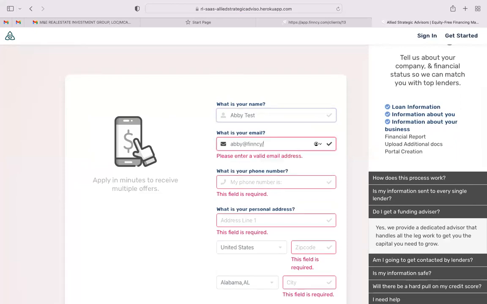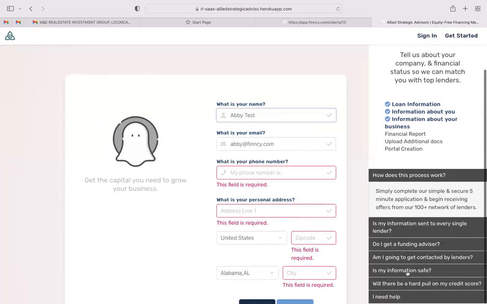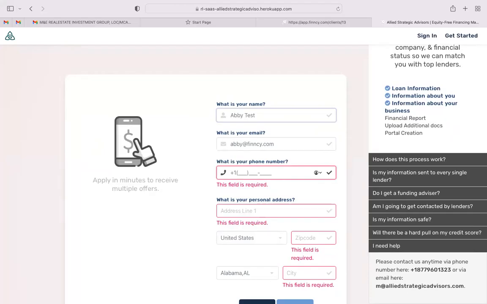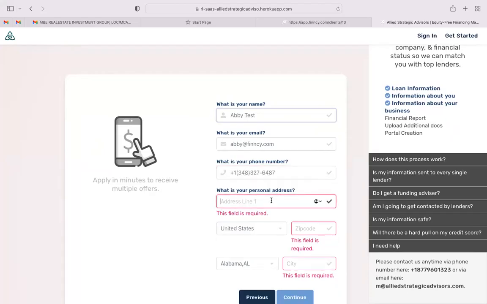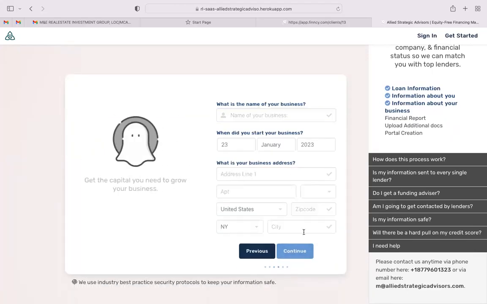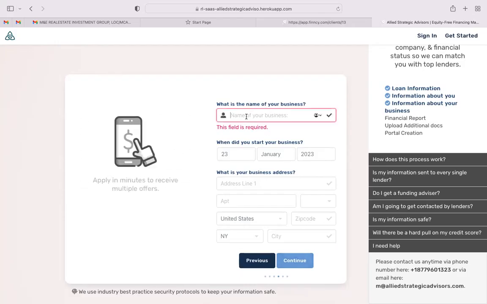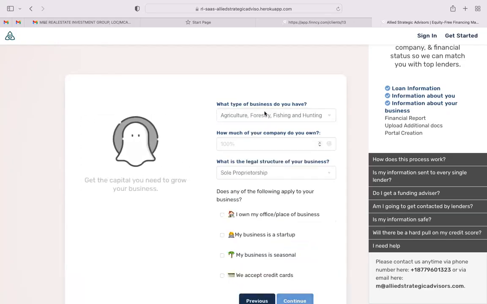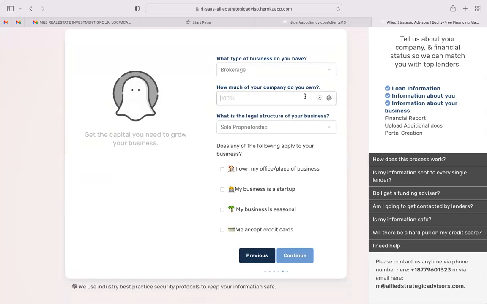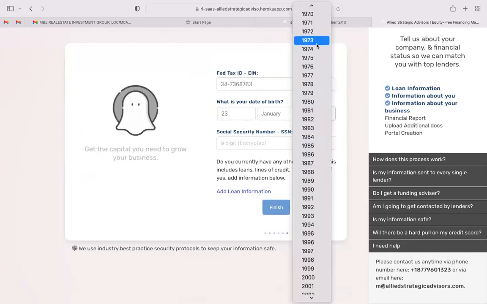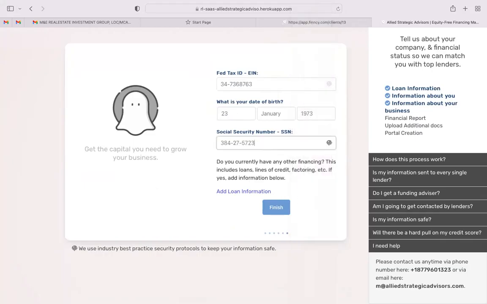And on the right side, there's a mini FAQ at the very bottom. I need help. Your number and your name is here as well. So I'm just gonna put random numbers here, but make sure that everything is filled up so they can move on to the next phase of the application. So also here, this is your business name. And then we would also ask them what type of business they're into, how much they own the company and stuff. Of course, federal tax ID, birth dates, social security number.